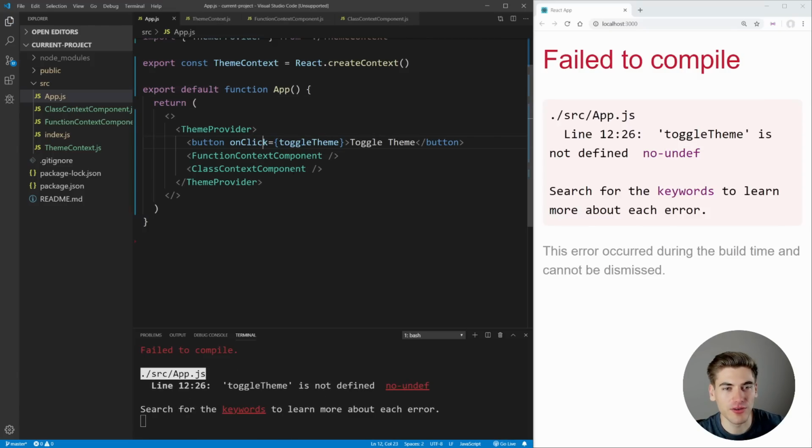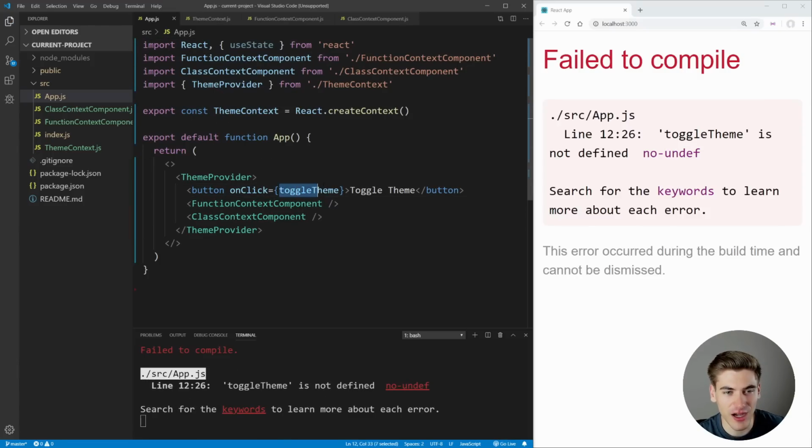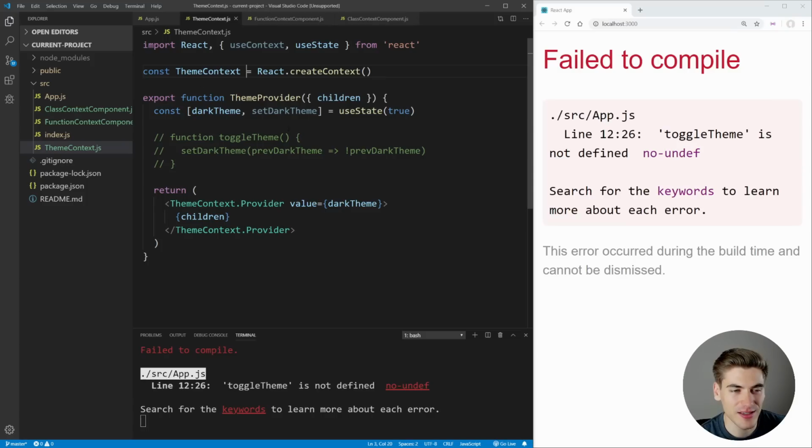Now, one problem immediately that you'll notice with this code is that our toggleTheme function doesn't exist yet. So in order to make that toggleTheme a reality, what we need to do is inside of our ThemeContext here, we need to have another ThemeContext, which is going to be for updating our theme. And that's where this toggleTheme comes in.